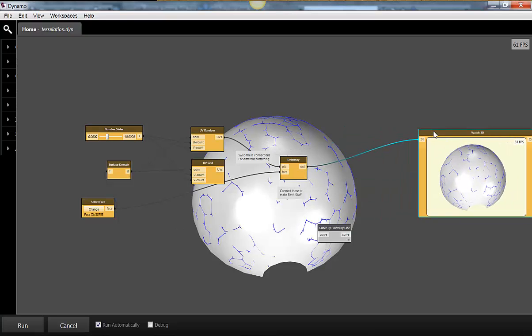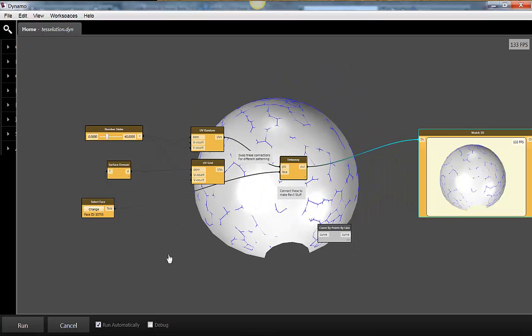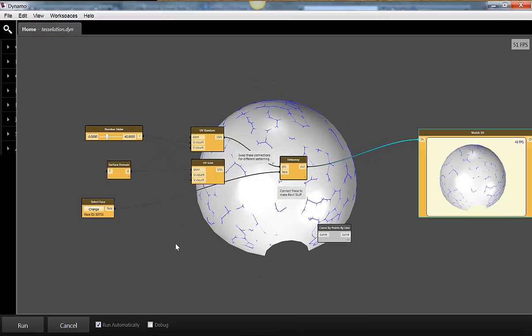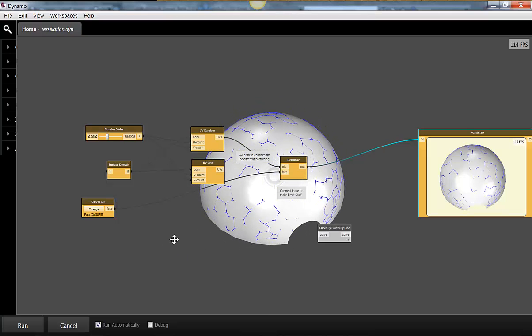So I don't even have to use the Watch 3D if I don't want to. We're working on some UI for this, but right now if you press Escape and then use your middle mouse, you can move around that preview geometry and zoom in and out of it with your middle mouse. Again, you have to be holding down Escape to do that. Right click gives you an orbit with that.